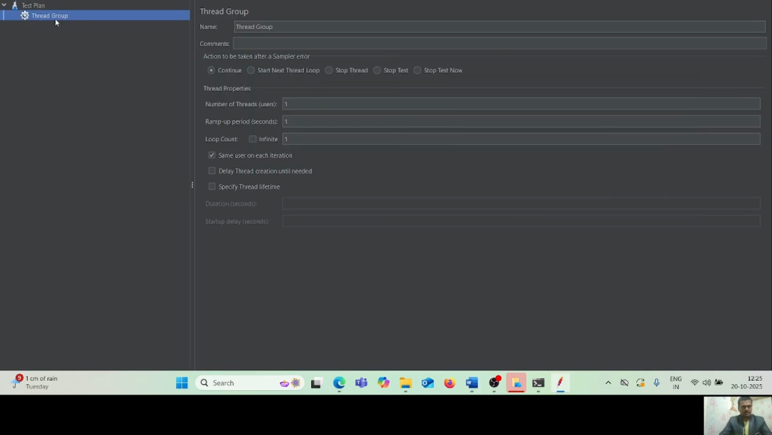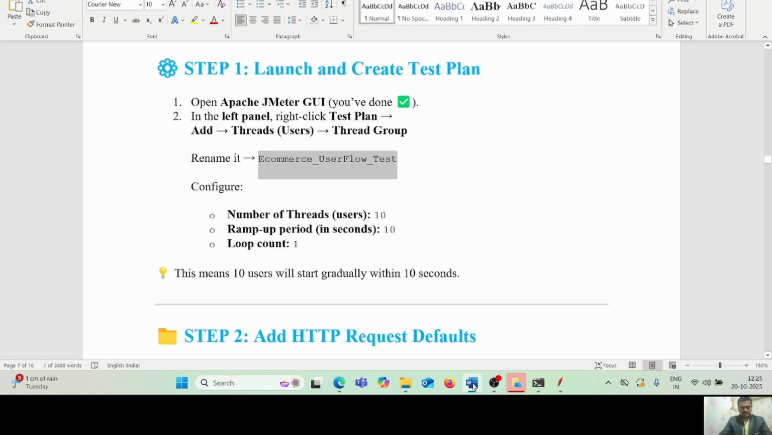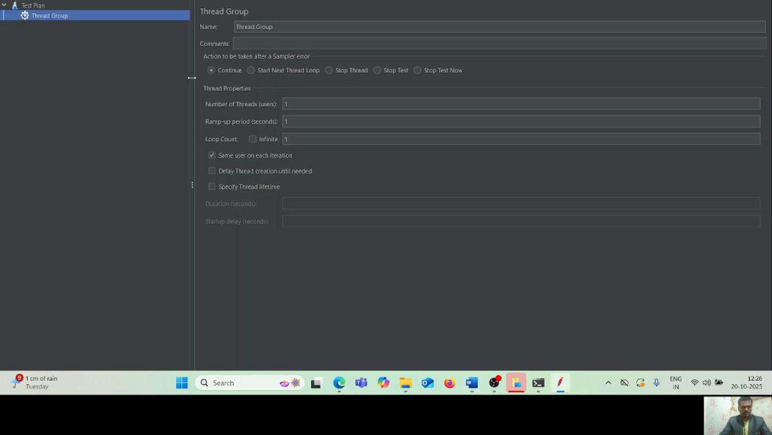This is not the user, this is basically the thread group name. So just rename the thread group. Enter the name, and if you click somewhere it will be updated. That thread group name has been updated, that is e-commerce user flow test.